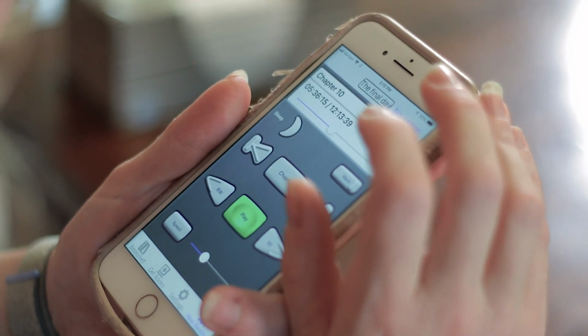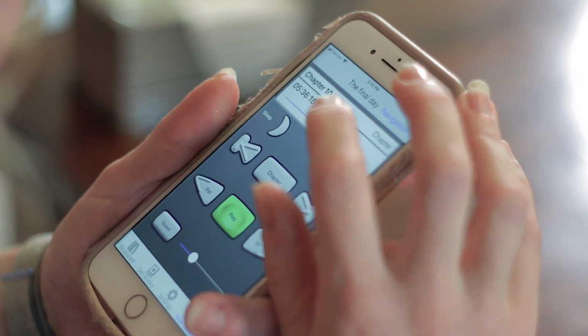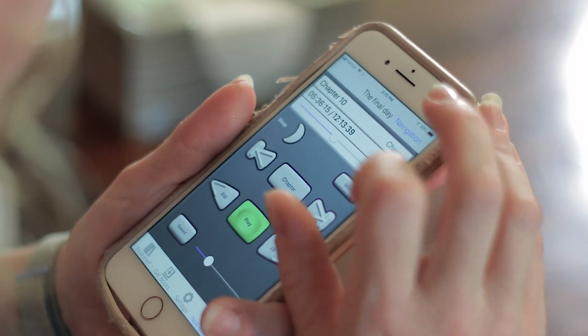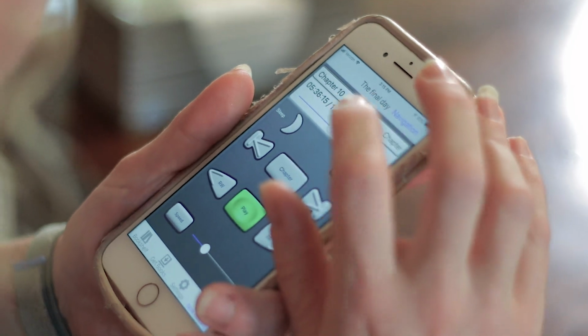So now you open it up, and it opens right up into The Final Day, which is the last book I was listening to on here, Chapter 10. I'll just play with it a little bit here so you guys can hear. So you touch up at the top, and there is The Final Day, Chapter 10. So I'll start at the bottom.